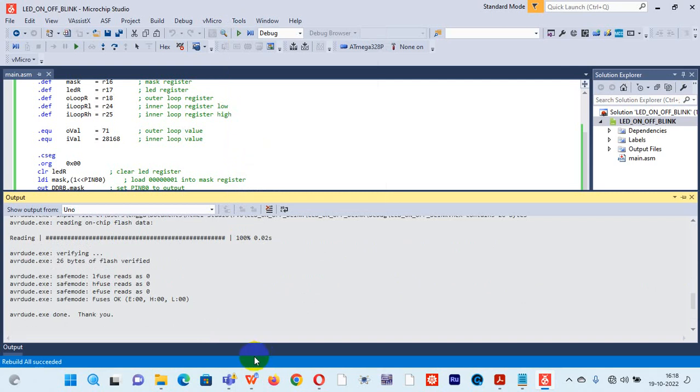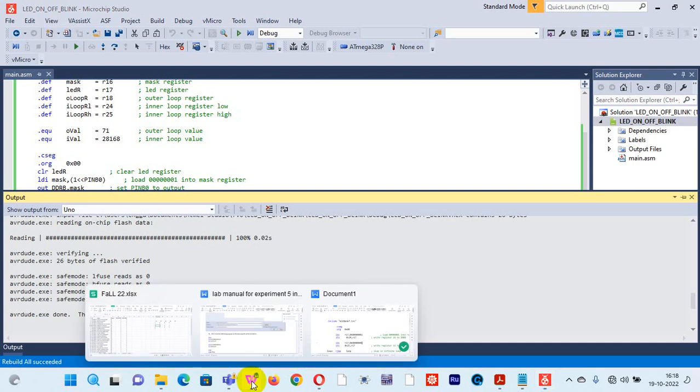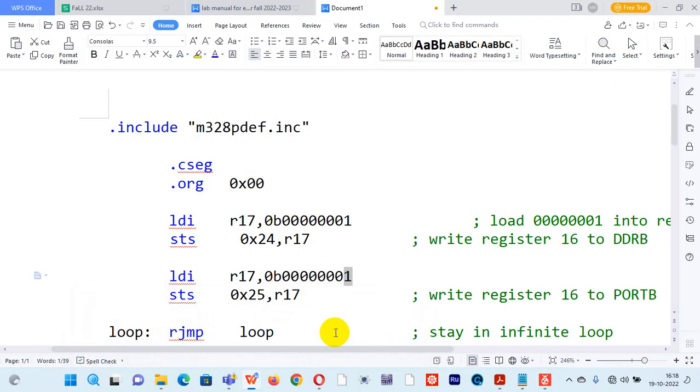So what you need to do now, in the same way, first write this program to turn on and turn off the LED. And after that, if you have enough time, then you go for the LED blink. Any question?